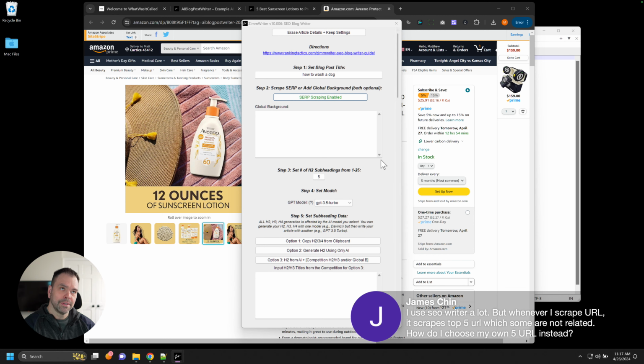As far as selecting the URLs from the SERP scrape, I don't have that feature yet, but I guess I could theoretically build that as an option, like a pop-up window for a user. But I don't know if there's enough people that want that feature.